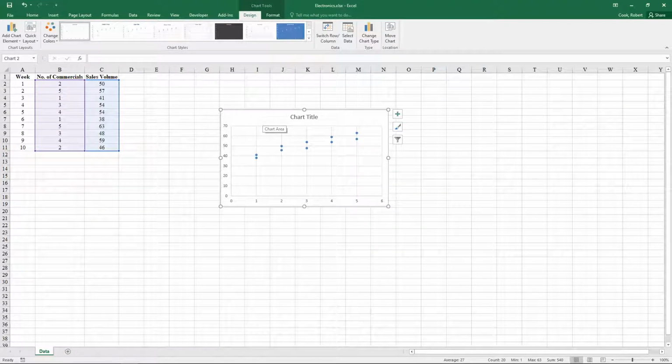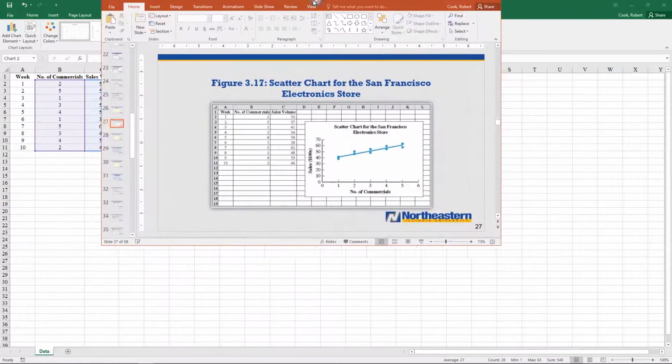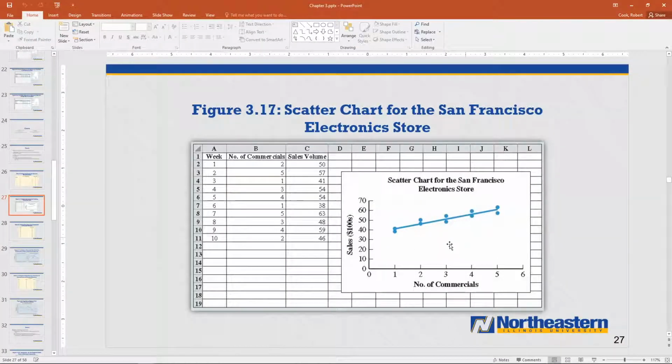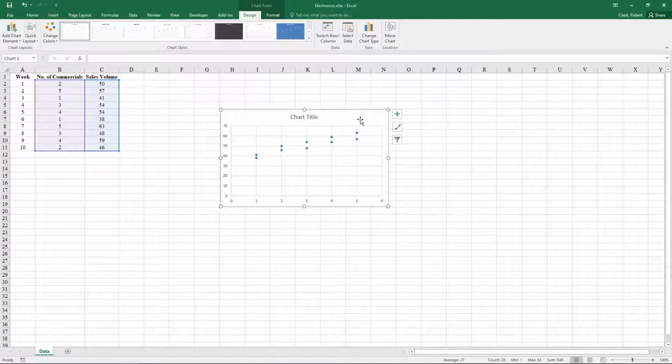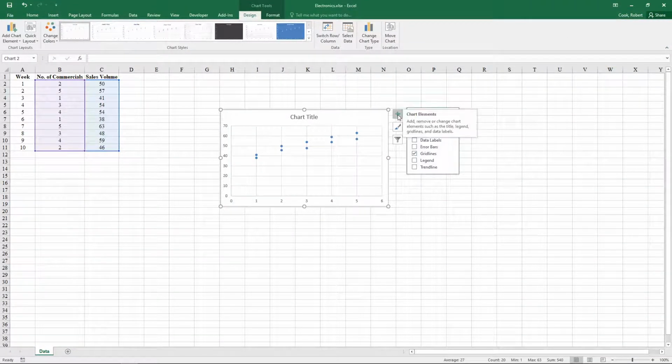So if we compare this to our desired scatter chart, there's a couple things. One, we're missing all these nice helpful labels, and we don't have the trend line. Also, we have some unnecessary grid lines. So probably we'll start with the trend line. If we push this little green plus button, after all, it's a plus, we want to add something. So let's choose the plus and then pick trend line.